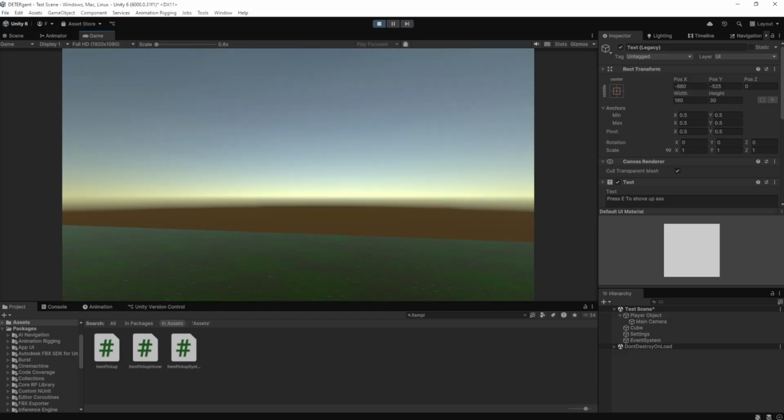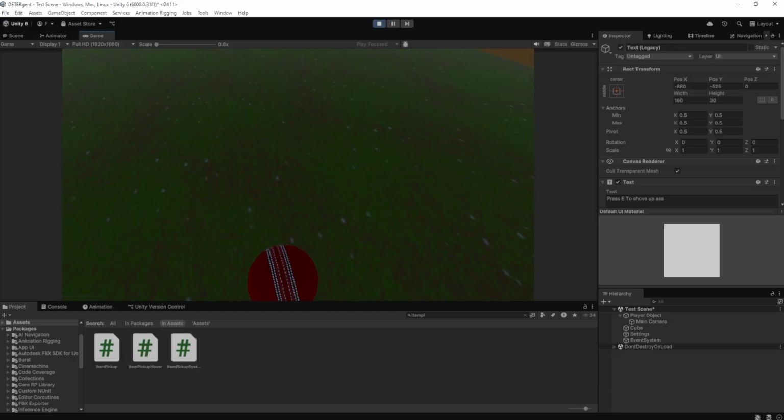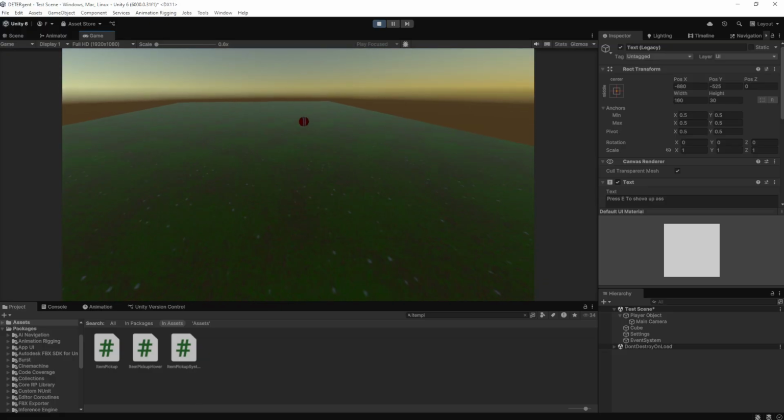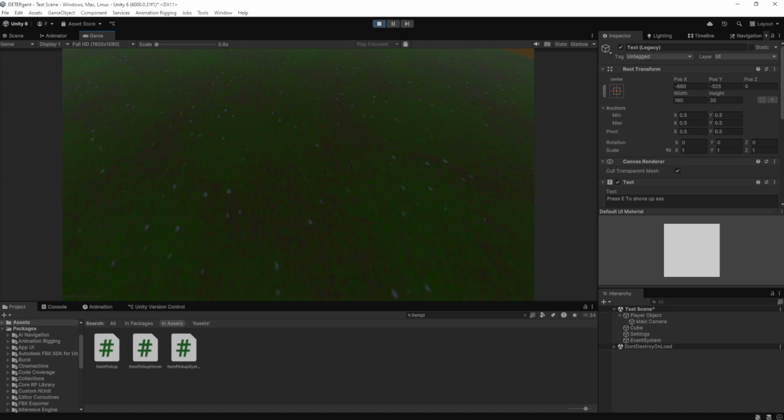Okay, so we got a ball, we got a person. So we go up to the ball. You see how you don't see anything yet? We don't see anything. Anyways, so we're up here. Where is it? Here. Don't destroy on load.